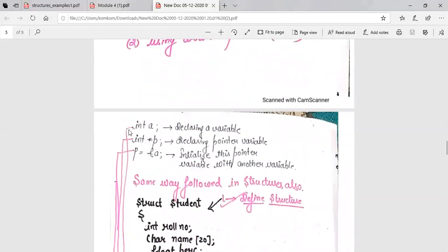In the normal pointer concept, what we are doing is int a, meaning declaring a variable. a is a variable of type integer. This is the declaration of a variable. Now, after declaring the variable, we declare the pointer variable first.